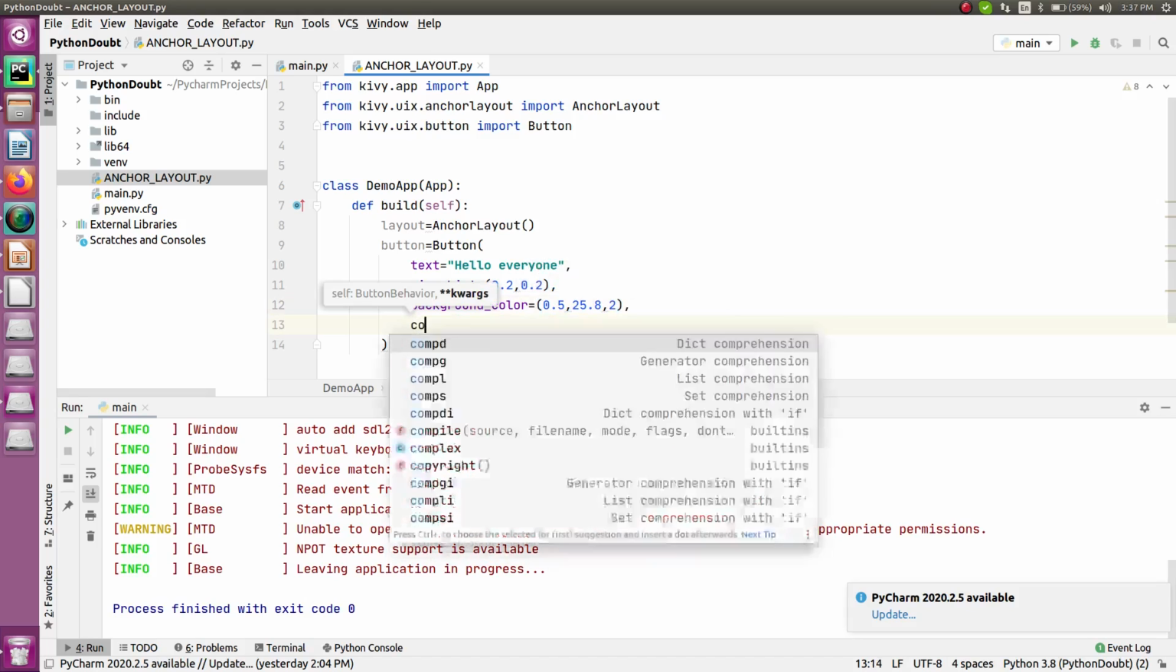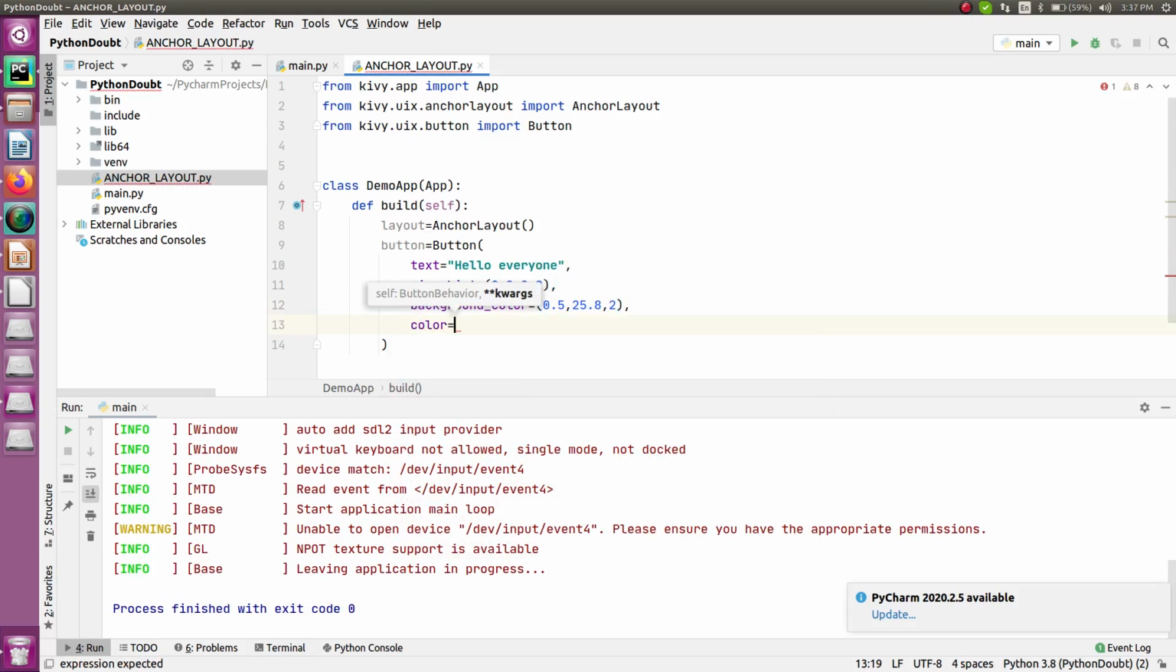Similarly, I can set another color as well, and that other color will be again 0, 0, 0, 1. 1 is for the transparency, and the rest of the other values are for the RGB. So this is how I'm setting up the color for it, right? So I'm done with it.